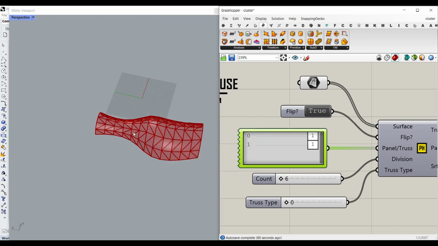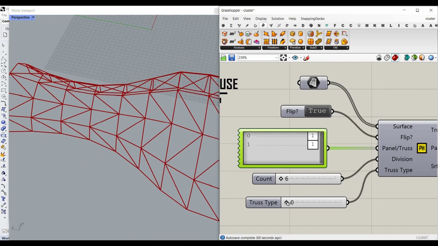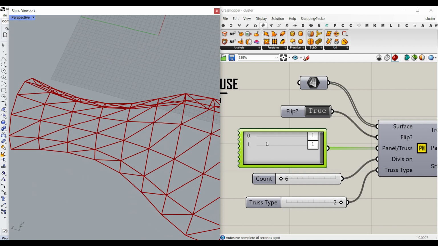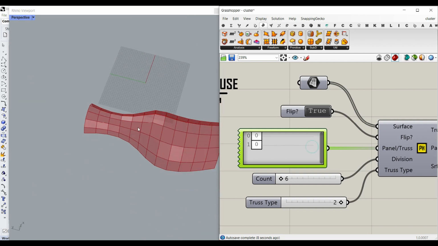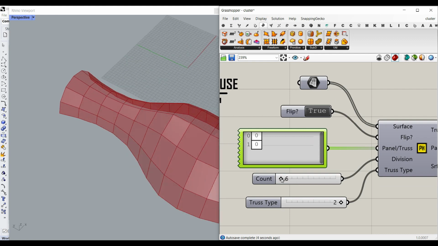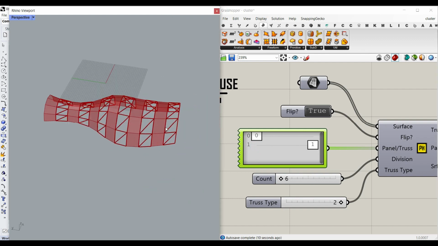So if you put both to 1, the output is going to be something like this, where you can change the truss type, 0, 1, 2, like this. If you want to put it all to panels, you can put it to 0, and then you can change the number of count. Remember that we have defined the strips. Now we want to divide them into panels like this. And you can also put it like 0 to 1 to make it like that.